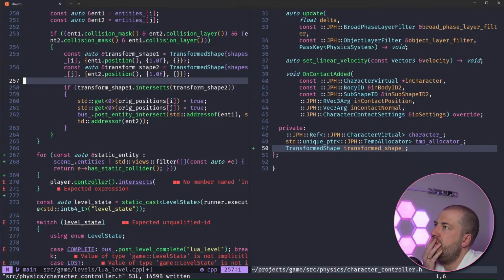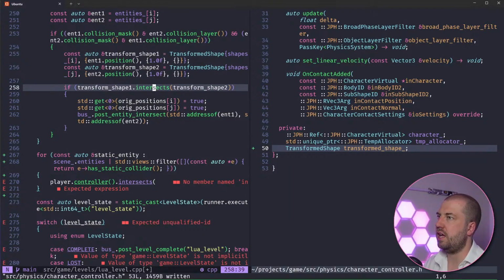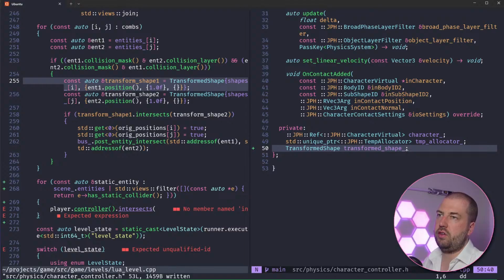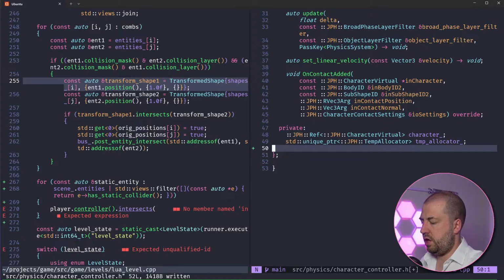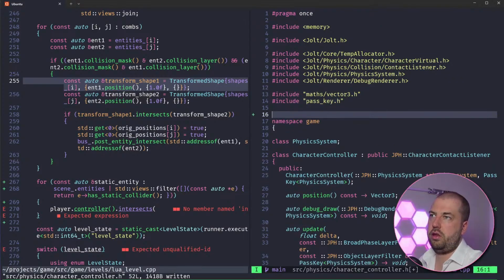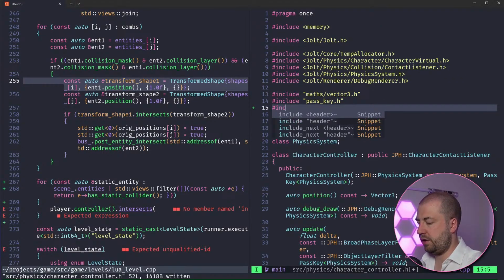Ooh, the plot thickens. The entities themselves don't store transform shape, because transform shape is quite a light object. I think I construct it as and when I need it. Interesting. Okay, so sack that off. Throw that into the C. We actually then just want a... This is very organic today.